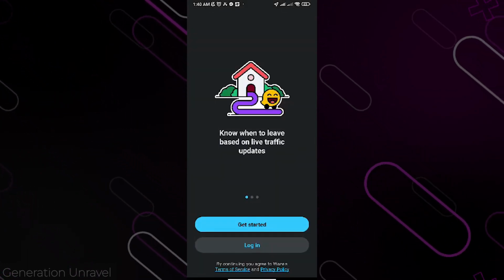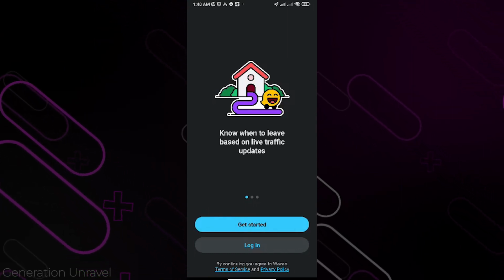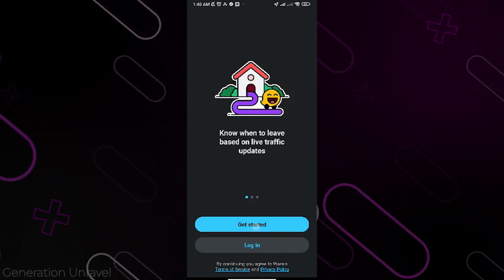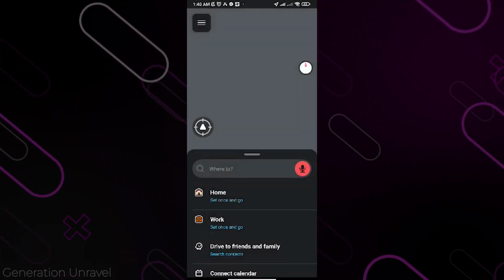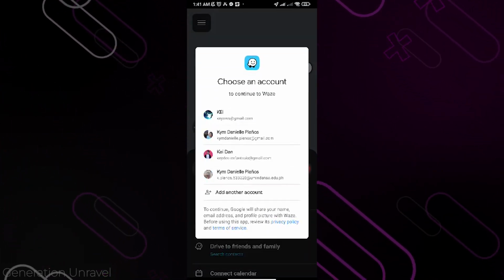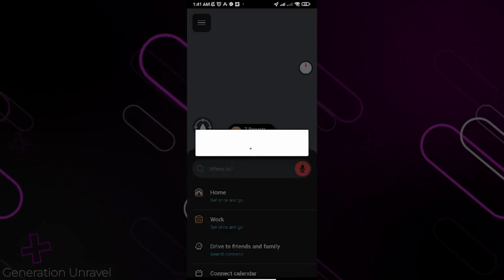So I am currently in the Waze app. And the first thing that we need to do is get started or register an account. It doesn't take that long if you choose to log in by connecting it with other platforms. For me, I am using Google because I believe it to be really fast and convenient.